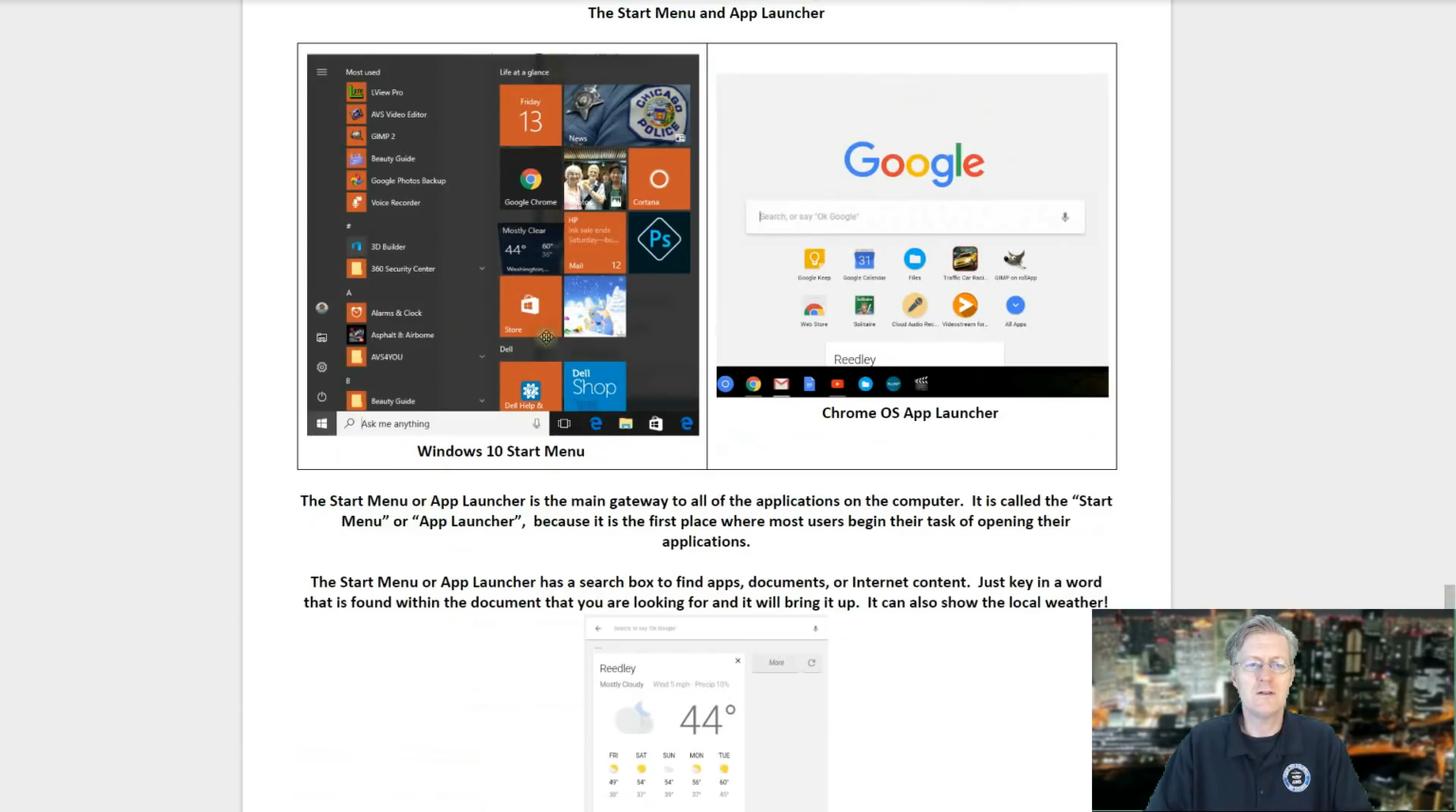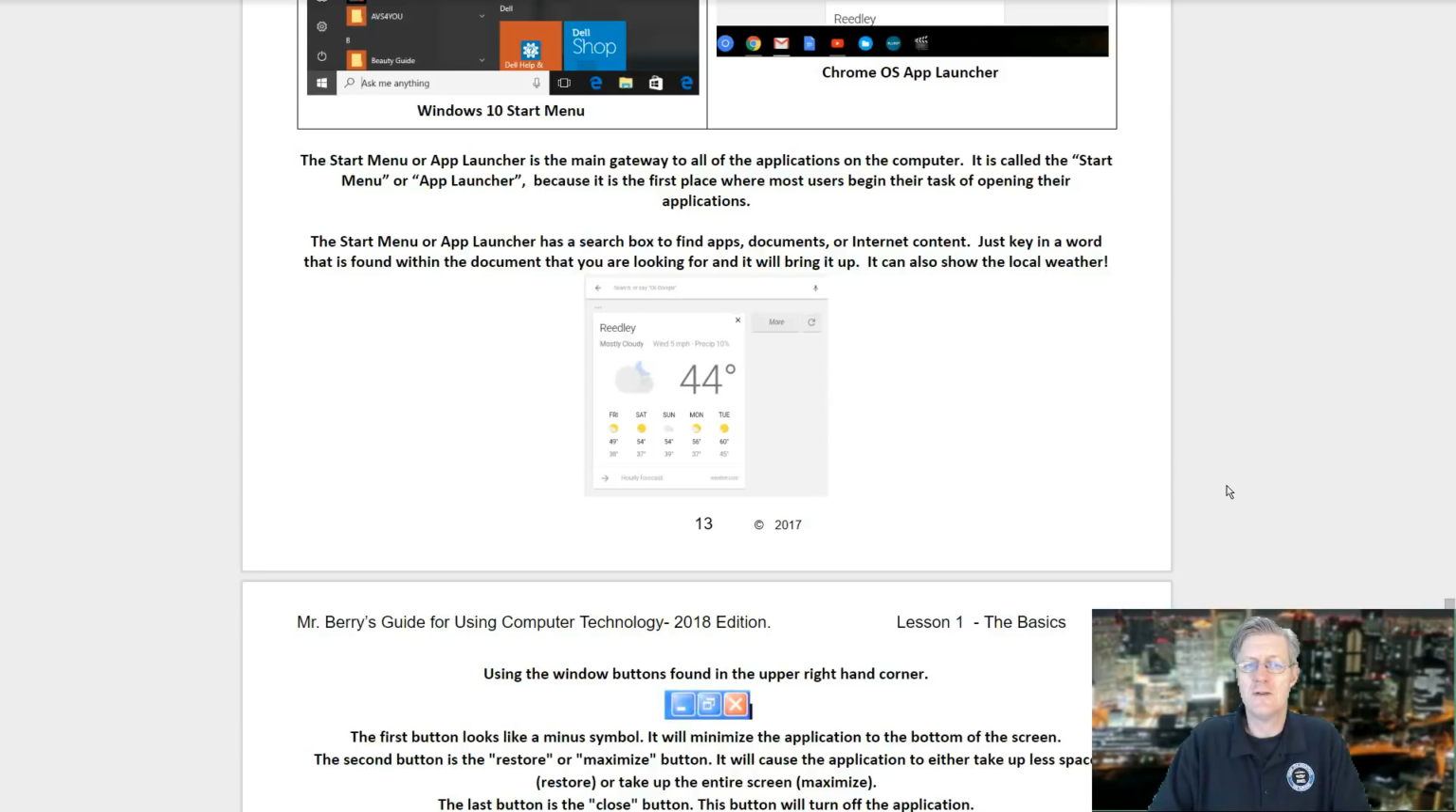This first one here is what we see on a Windows 10, and this one is what we see on a Chromebook. The Start menu or App Launcher is the main gateway to all the applications on your computer. It is called the Start menu or App Launcher because it is the first place where most users begin their task of opening their applications. The Start menu or App Launcher has a search box to find apps, documents, or even internet content. Just key in a word that is found within the document that you are looking for and it will bring it up. It will also show the local weather.